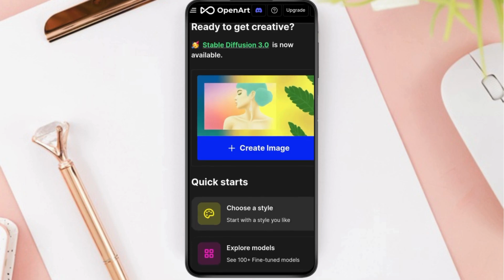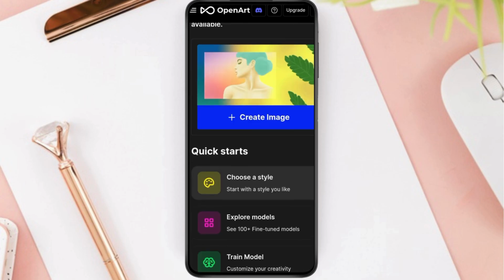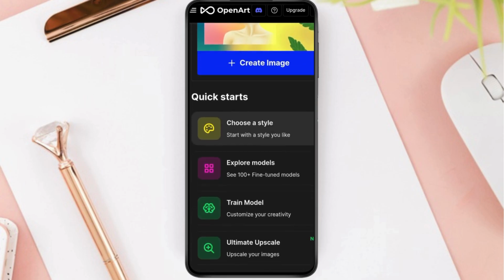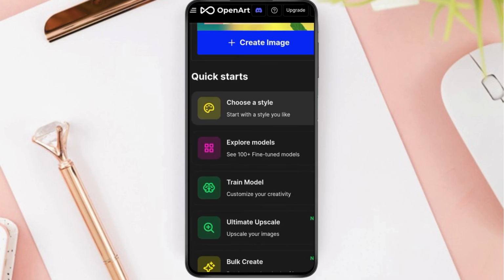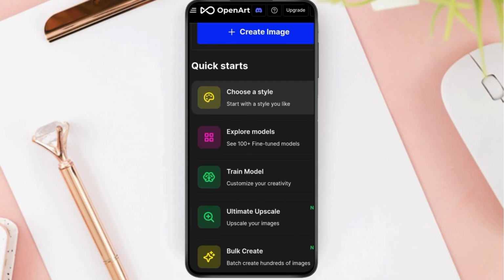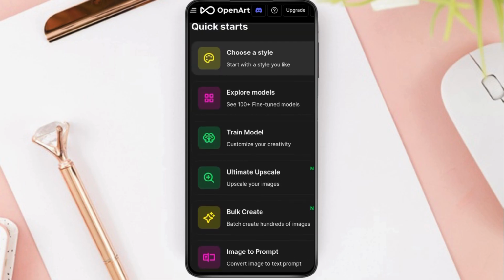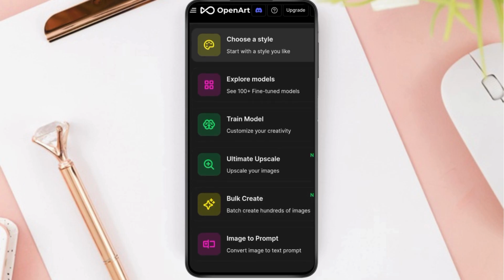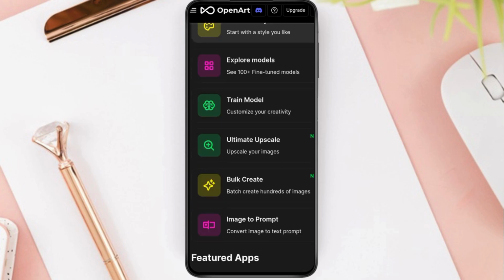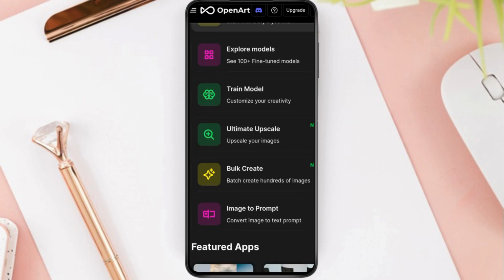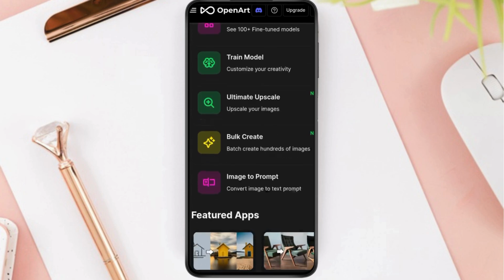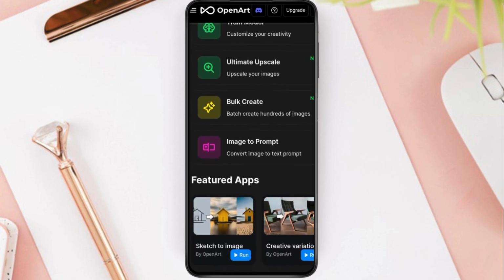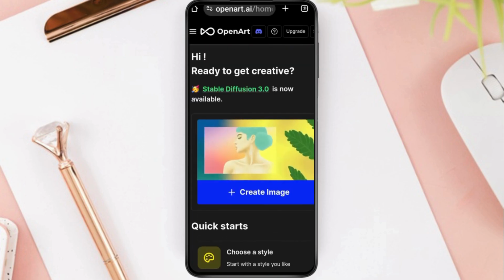Now here in the interface, when you go to the image or go to the option of create the image, you could create a very nice image. You can just choose a style for it. You can explore multiple models for it. You could also train your model by customizing your creativity. You can also ultimate your upscale by upscaling your images, and you could also bulk create by batch creating hundreds of images, and you could also convert the image to the text prompt. So these are the ways on how you can do it.